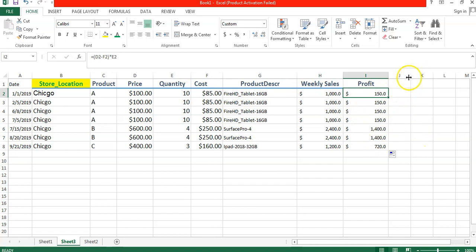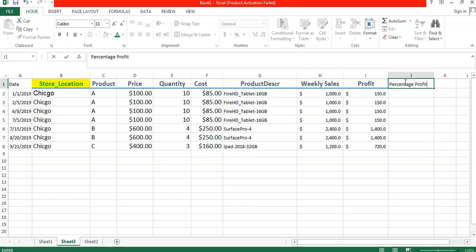Now let's suppose I want to calculate the percentage profit. So let us say I write here percentage profit. Okay, so I want to calculate the percentage profit. Now how to calculate the percentage profit? So percentage profit is very simple. It is equals to profit upon the price at which the company bought the product. Okay, so the price at which the company bought the product.